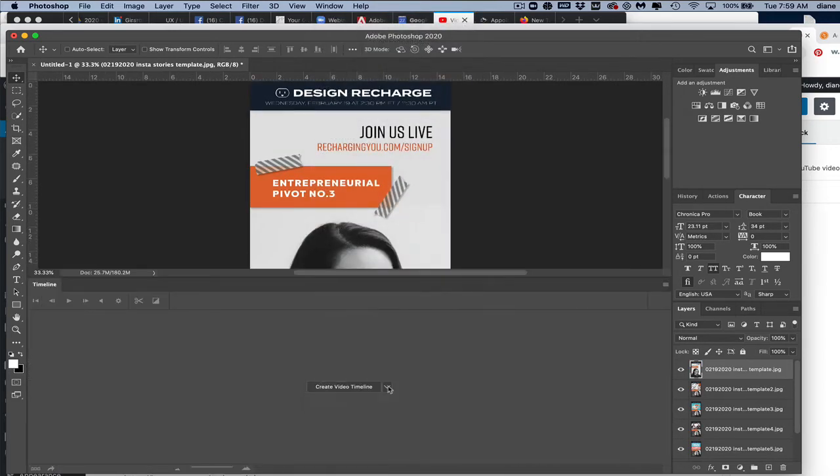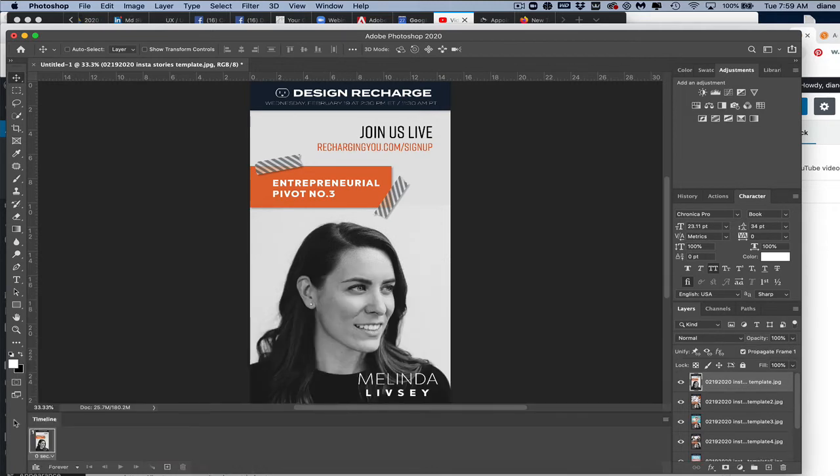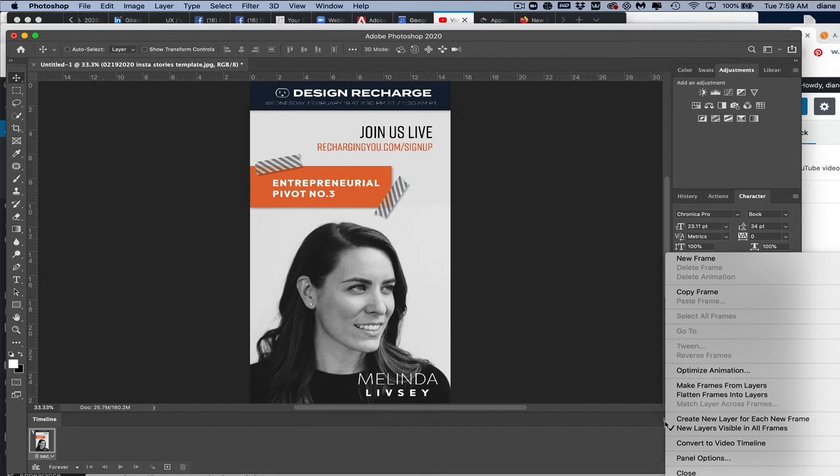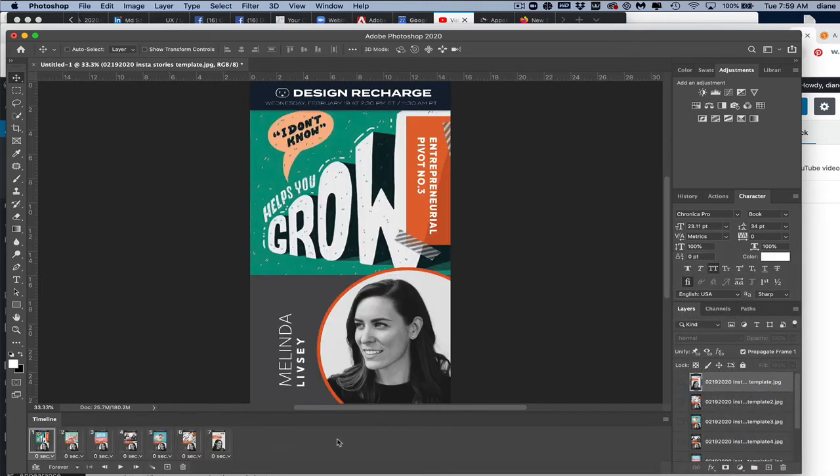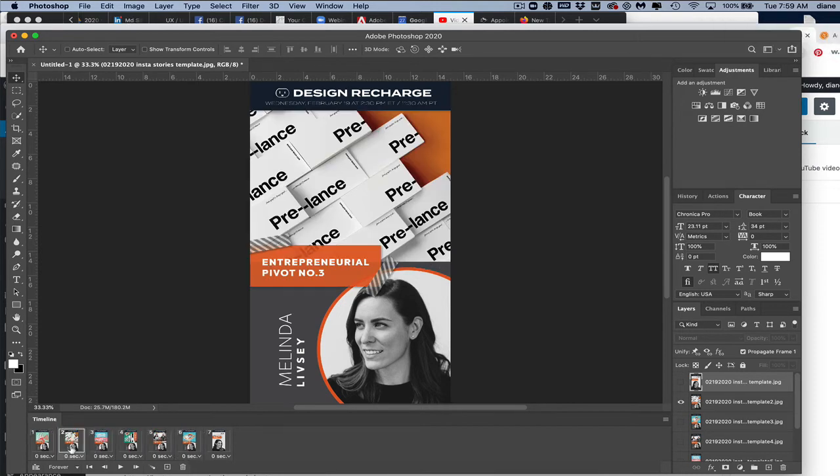And instead of Create Video Timeline, we're going to create Frame Animation. And we're going to click that. And then we're going to go over here and we're going to hit Make Frames from Layers. Now, it's super easy. I can rearrange if I want. And then I can say, I don't want that there. I want this moved up.